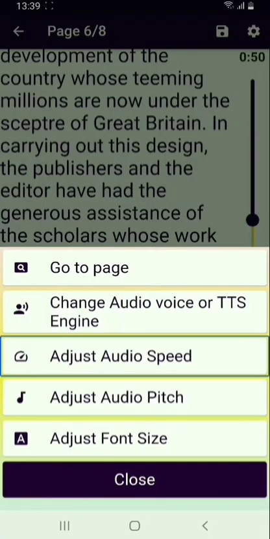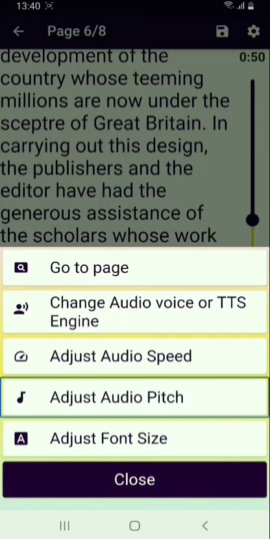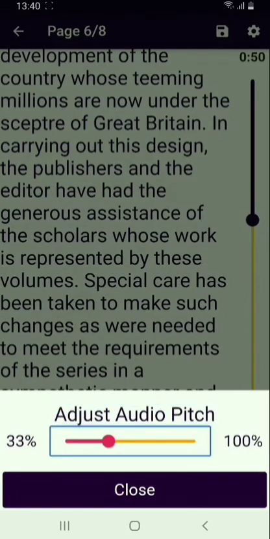The next option available under settings is adjust audio pitch. Double tap to activate. It is also very similar to how you adjusted the audio speed. Similarly, you can adjust the audio pitch. I'm going to select this option. Adjust audio pitch, 33%. Increase or reduce audio pitch slider.